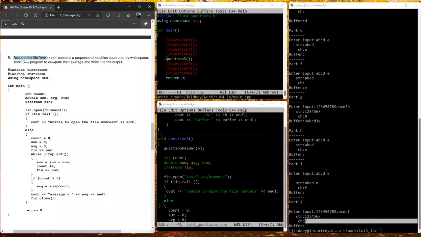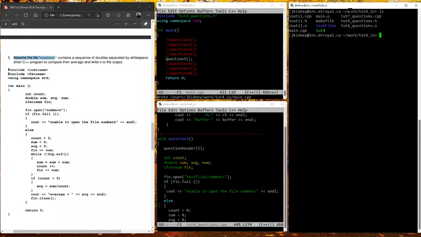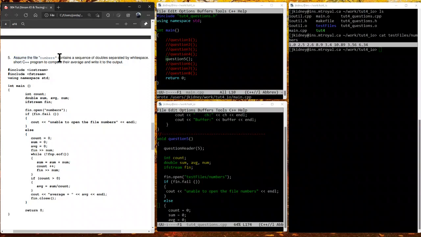And so it's assumed that you have a file called numbers. In here, I've got all the test files under this directory called test files. And you can see in the file called numbers, I've just got these numbers in here so far. So the problem says to assume that you have a file called numbers, containing a sequence of doubles separated by white spaces. You're supposed to write a short program to compute their average and write it to the output stream.